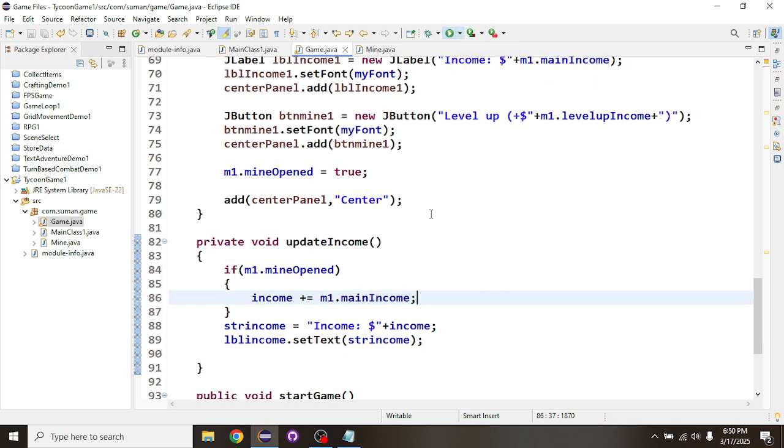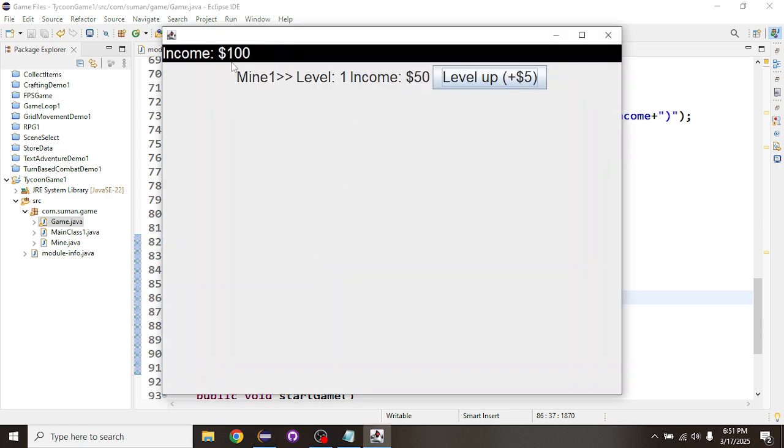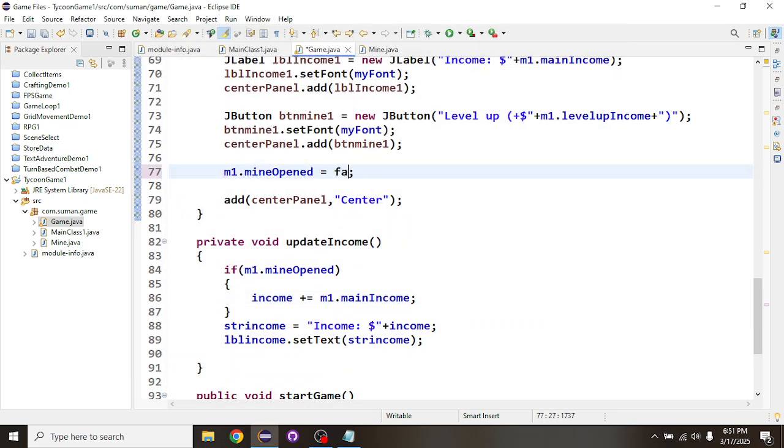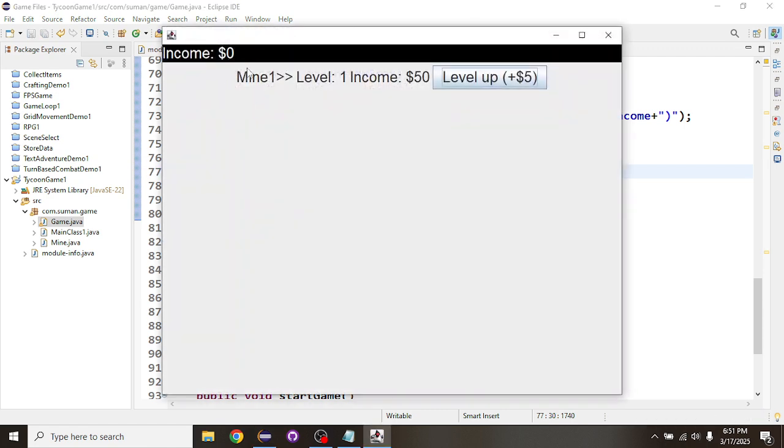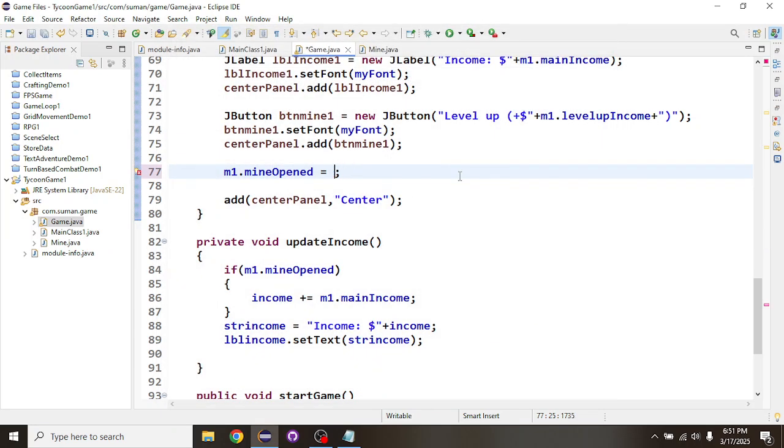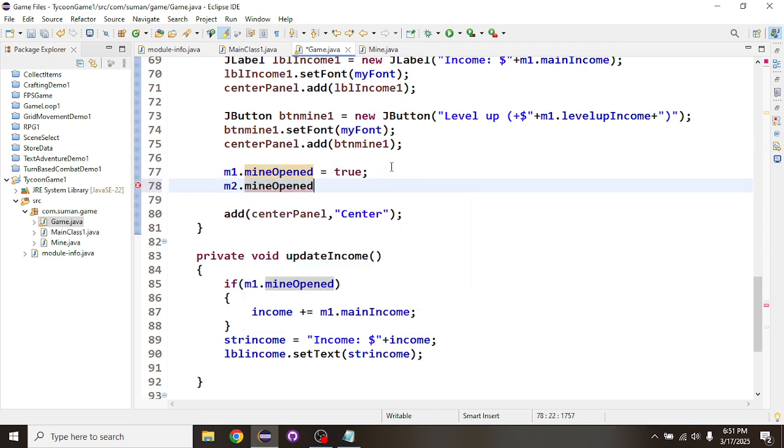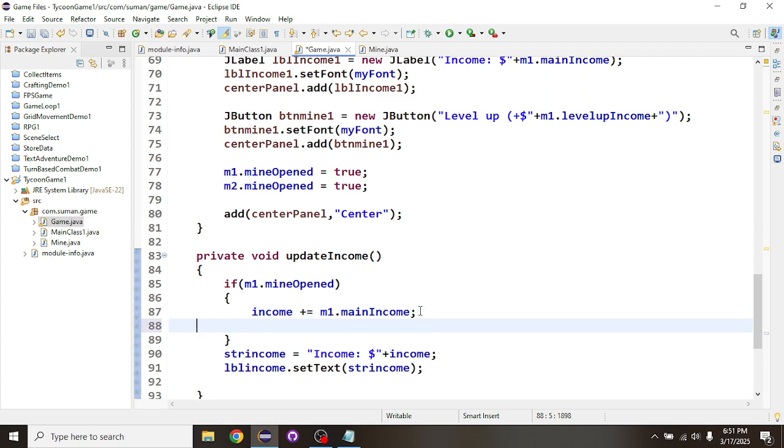Okay, so if I set the mine 1 true, then we will have the income from the mine. See, it is coming. Now what if I said this is false? Then there is no income. Simple. Okay, easy. So we have this income generation working. What if I said mine 2 dot mine opened equal to true as well? Then again we will do the same thing for mine 2 as well.